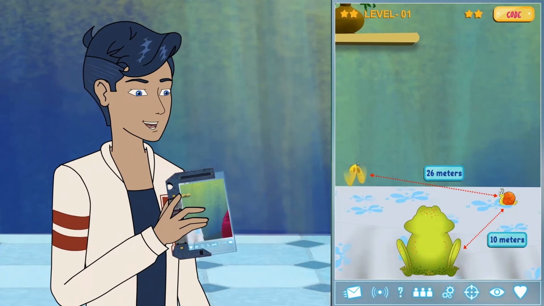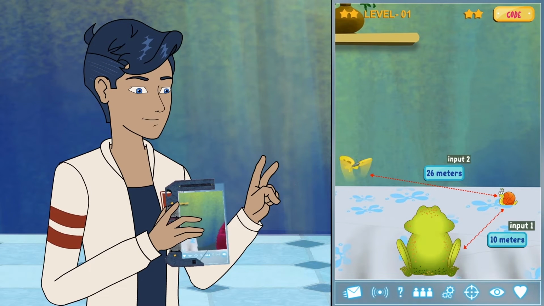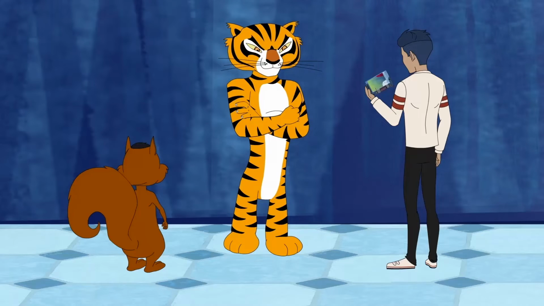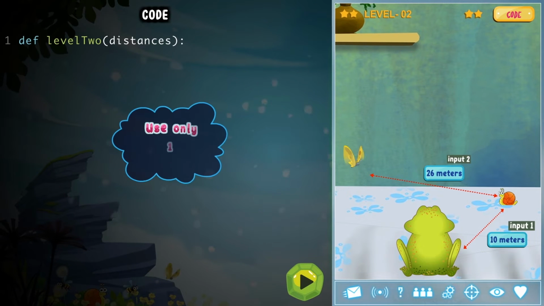This time, we need 2 inputs. Distance 1 and 2. You can do that. But here's a challenge. You have to do it using only one argument.